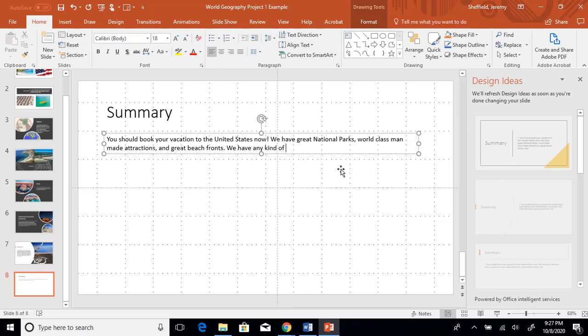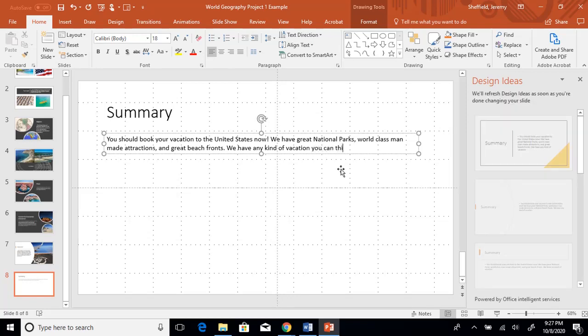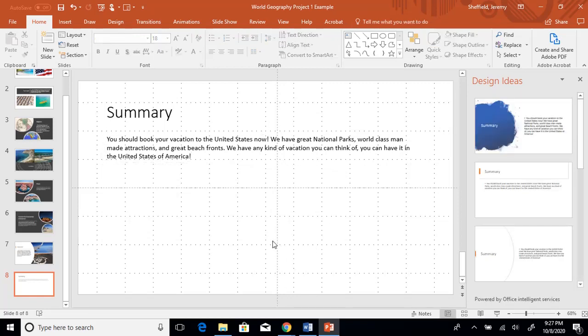any kind of vacation, because like I said, it's for the entire United States, and so any kind of weather that you want, any type of whether you want the beach, whether you want a national park, any kind of vacation you can think of, you can have it in the United States of America! Exclamation point. Boom. So you're summarizing, right?